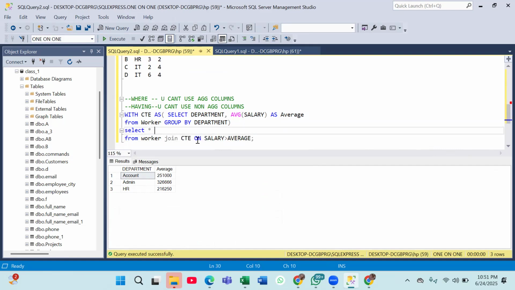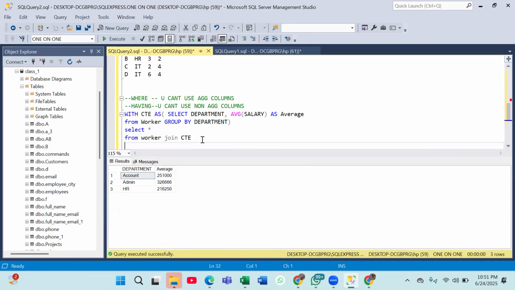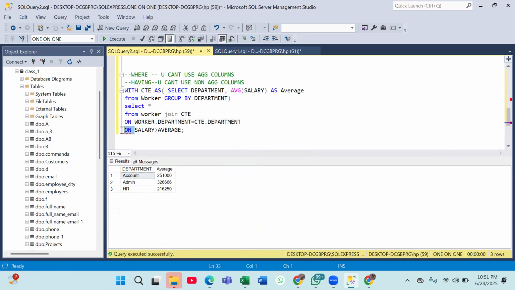Whose salary is greater than average, but their department should be the same too, no? So this is your average. You are considering average of HR with HR only, no? Similarly, average of IT with IT people only. You are not comparing your IT people with HR people, right? So we want to say that my department should also be the same, that worker dot department, let me write worker dot department should be the same. Because IT people will be compared with IT. Similarly, HR people will also be compared with HR. So their department should be the same too. Is this clear?